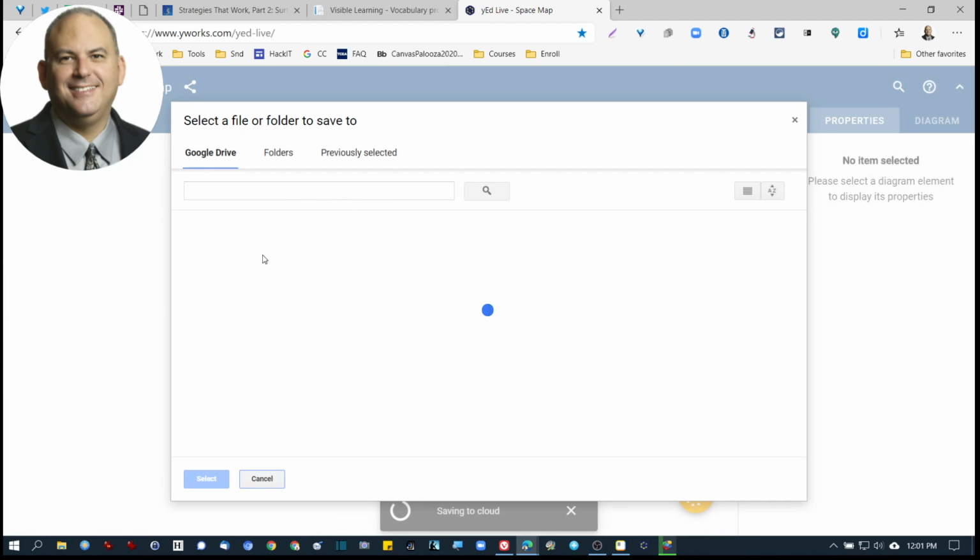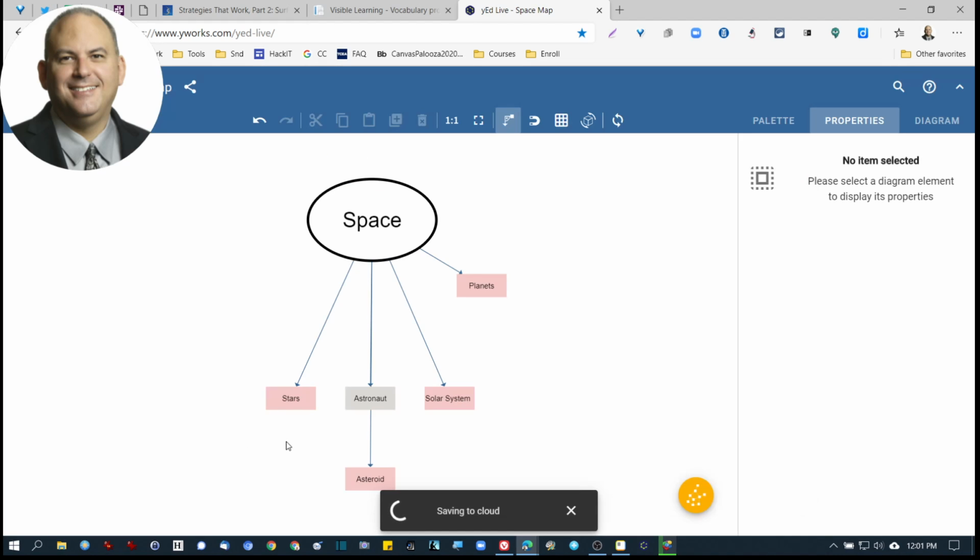I'm just going to hit save, and it's going to take me through this. I'm going to choose previously selected because I already have a folder for mind maps via yED, and click save. And now that mind map has been saved, I actually have that file. It doesn't have to be on my computer, it can be online. So this is a wonderful tool for those of us who are using Chromebooks.